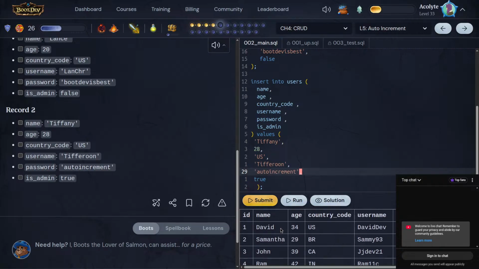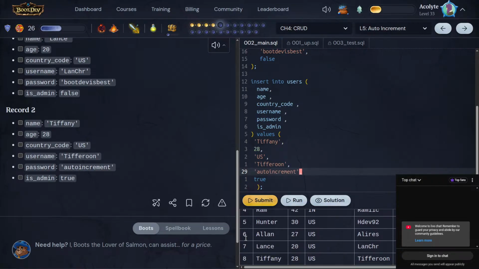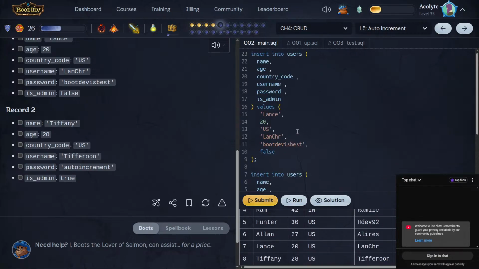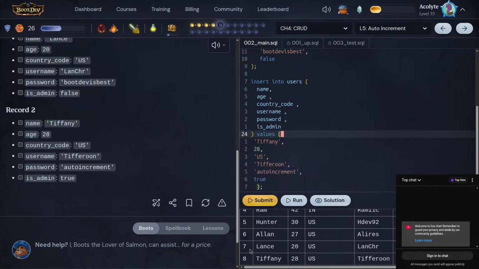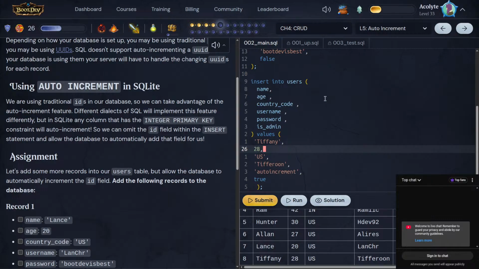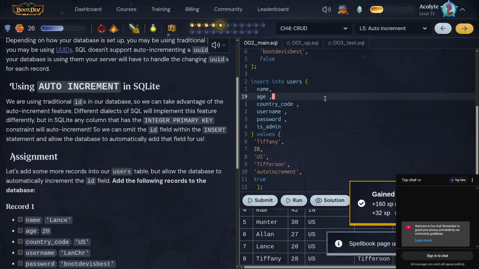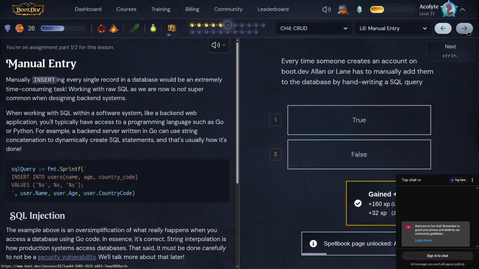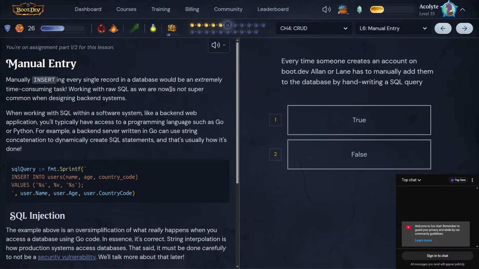So we have auto increment IDs. Lane and Tiffany. Manual entry.